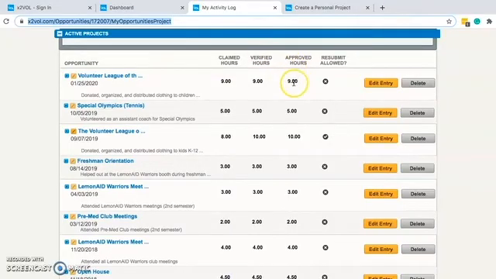And then those are hours that I'm actually going to approve. So once your hours have been verified and claimed, I'm able then to go in and approve your hours. And you'll see the different categories and what's happening in each there in this section under active projects.